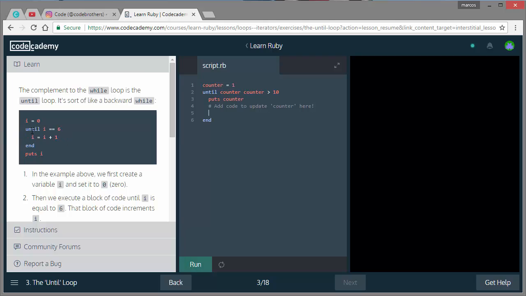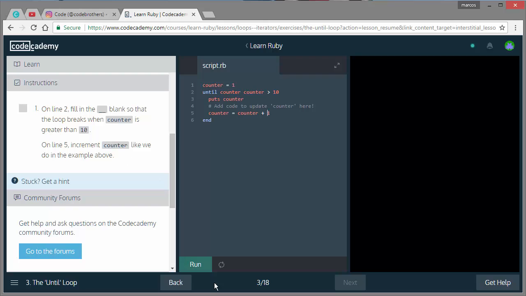I'll also do this. Okay, so counter equals counter plus 1. Okay, plus 1. It should be fine now.